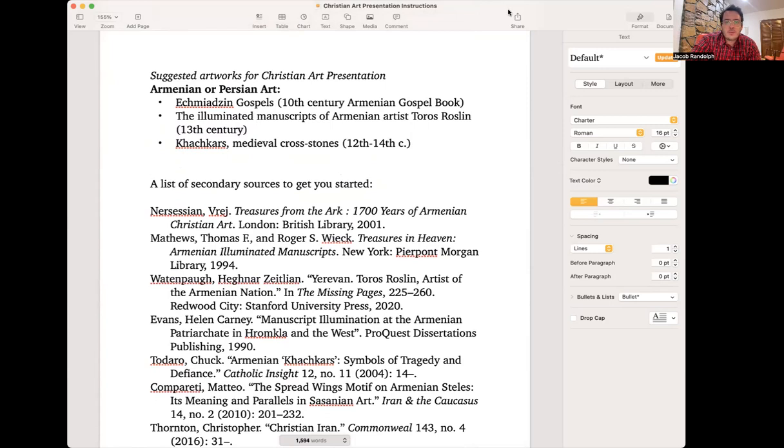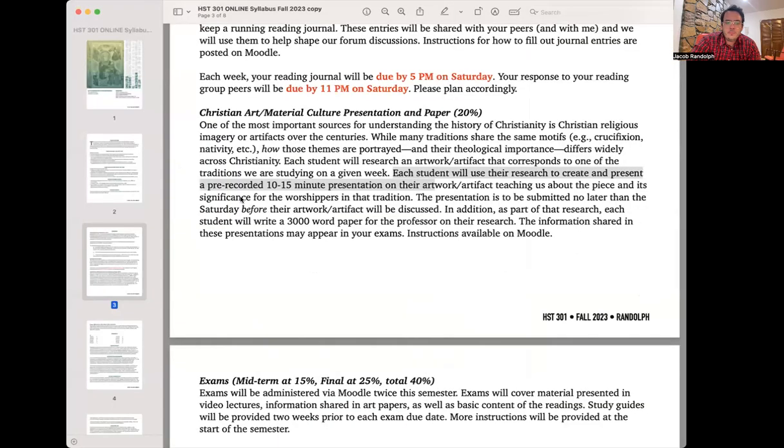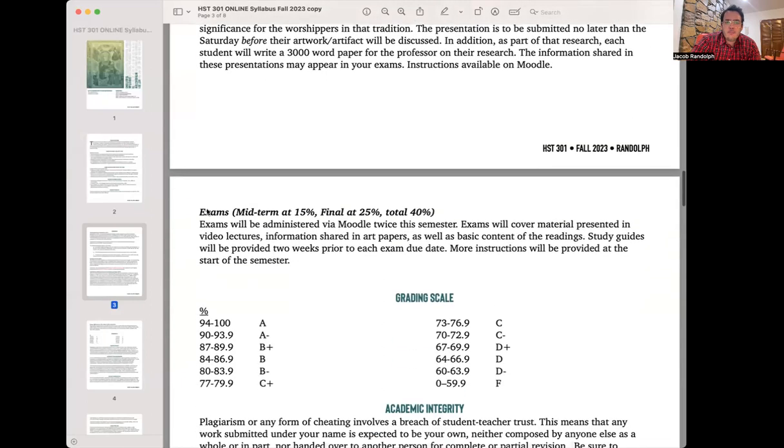Okay, let me go back to the syllabus here. Here we go. And then finally, as a way of gauging if you're receiving the material, you'll have two exams, neither one of them massive in terms of grade percentage, but significant enough. And those will be administered through Moodle.